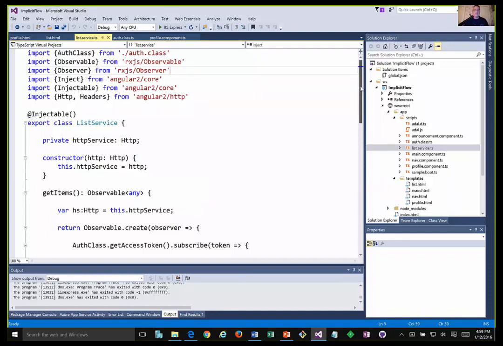So in the list service, I want you to see that I am importing from Angular 2 the HTTP service. So just like Angular 1, Angular 2 has a built-in HTTP service that we can take advantage of for making RESTful calls. What's different between Angular 1 and Angular 2 is that in Angular 2, we're returning an observable from this call as opposed to a promise, which is what happened in Angular 1.